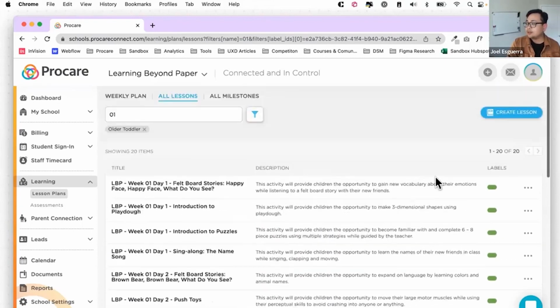And as you can see, these are all for older toddlers. So that just makes it easier for you to search and filter through all the lessons that you have. So without further ado, I'm going to jump in and look at one of these lessons so we can see how they're constructed and how you can help your teachers start teaching these lessons to your students.